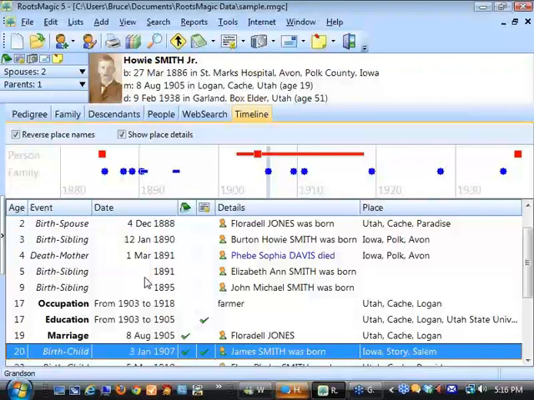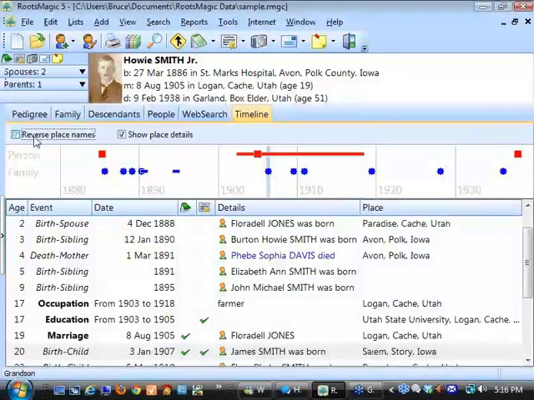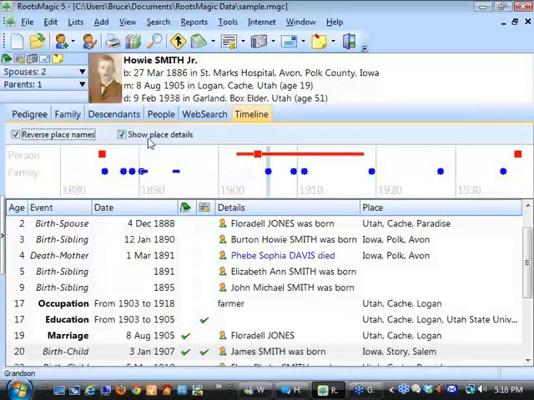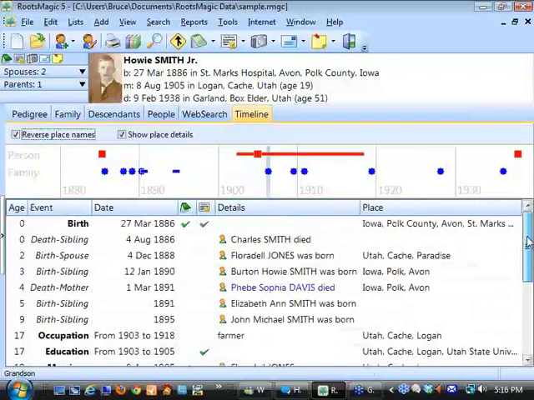Now there are some other options up here, reversing the place names. You'll notice that the places by default here are reversed. So when I come up here and unclick on that, you'll notice that those places change back to their normal city, county, state, country. So I can switch back and forth between those. I can also tell whether or not I want to show place details, and I'm not sure I have any place details on this particular file. It doesn't look like I do, but if I did, I would be able to turn those place details on and off.